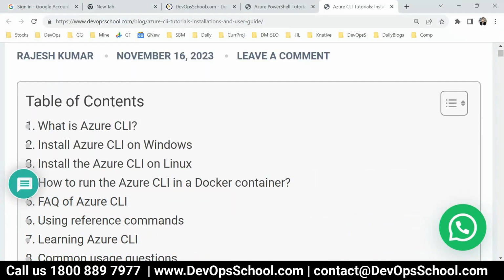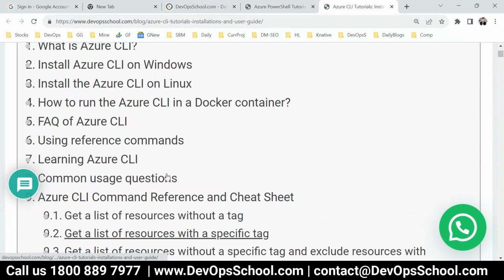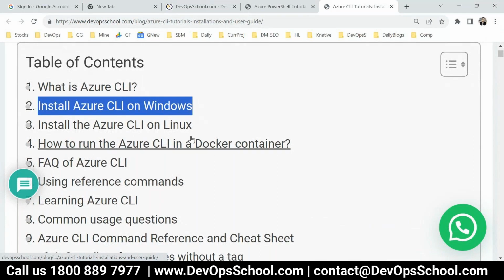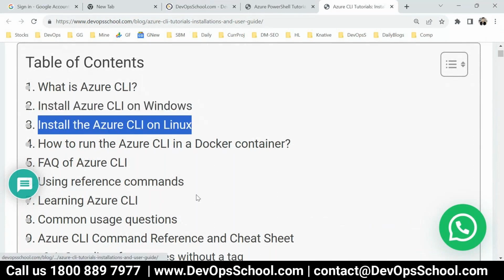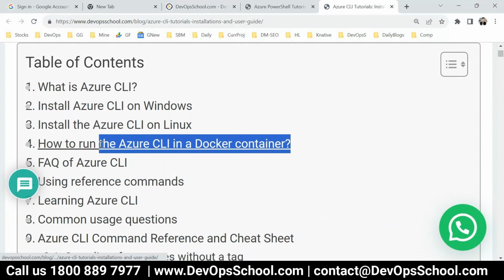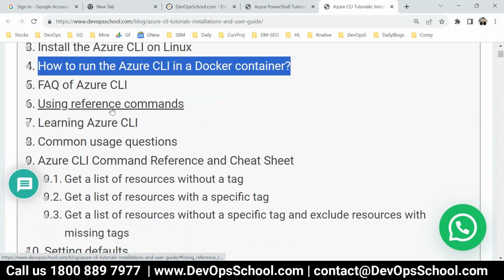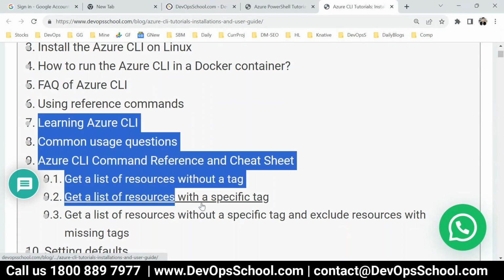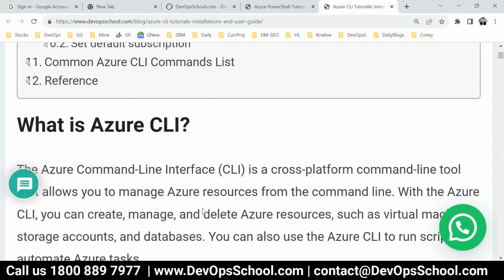So here we'll discuss these things. What is Azure CLI? How can we install it in Windows? How can we install it in Linux? Okay. Containers, though you can install it, we will not install it. And some of the FAQs of Azure CLI and some of the command lines to learn actually. So what is Azure CLI?